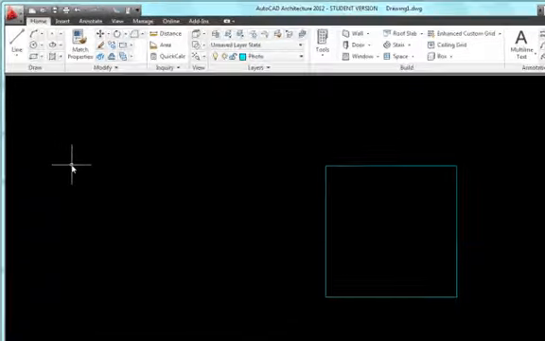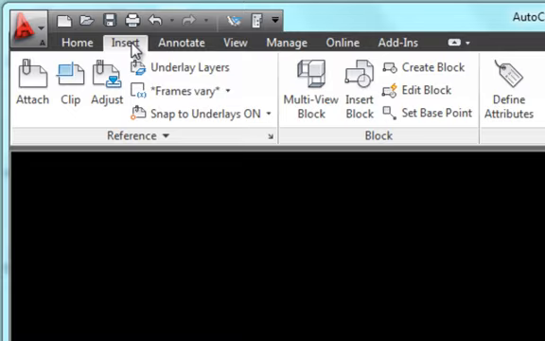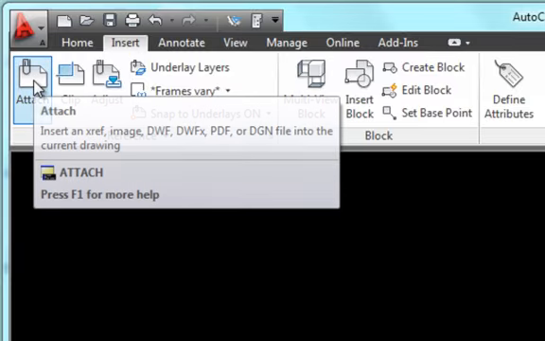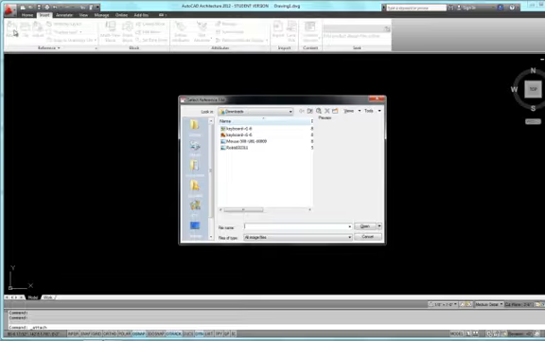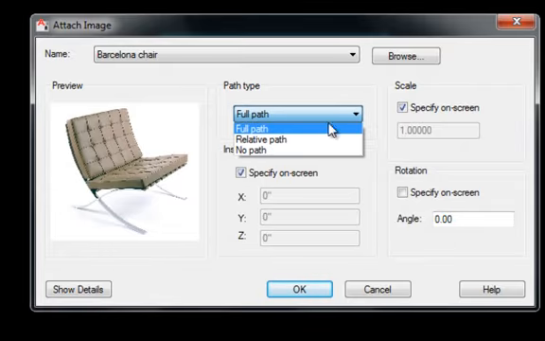Now, let's move right along to inserting the image file. Along the top of the ribbon is an Insert tab. The Attach command suggests that you can insert an XREF, an image file, a DWF file, PDF file, or a DGN, which is a MicroStation file. This is the command that we want. Once you initiate this command, toggle to where you have your file saved. Mine is on the desktop.